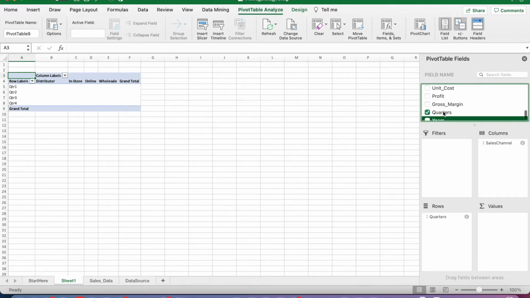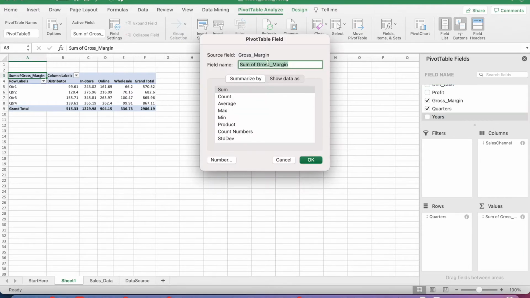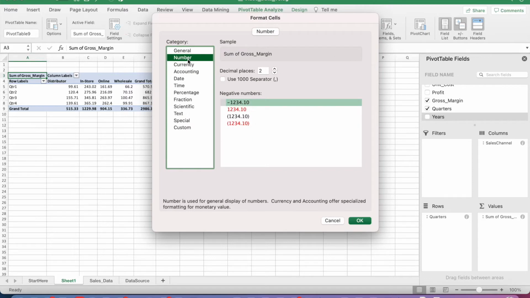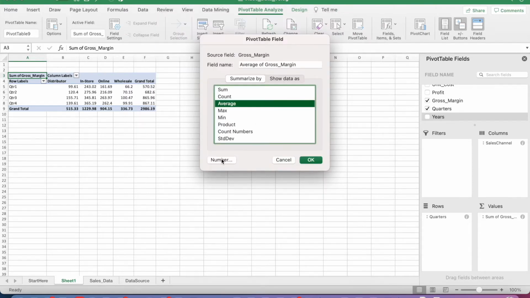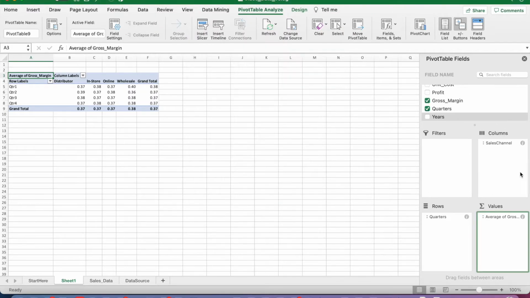Next, find gross margin right above quarters. Put that into values. And we want to change that from a sum of gross margin to an average by clicking this I, then selecting average. We also want to make sure that its format is a number with 2 decimals, and do that by selecting the numbers right here. Then leave it with 2 decimals. Hit OK. Now it's been entered in.